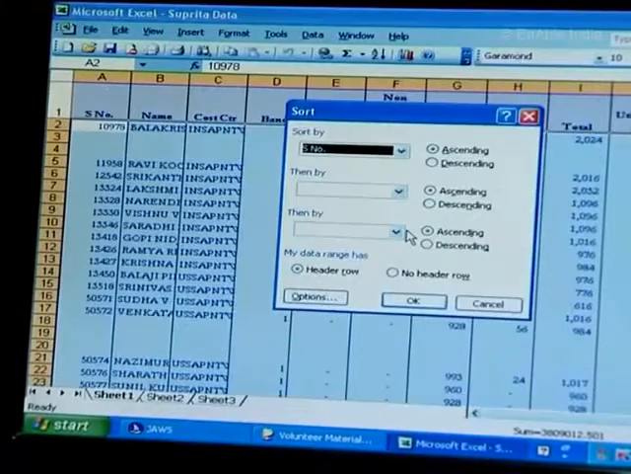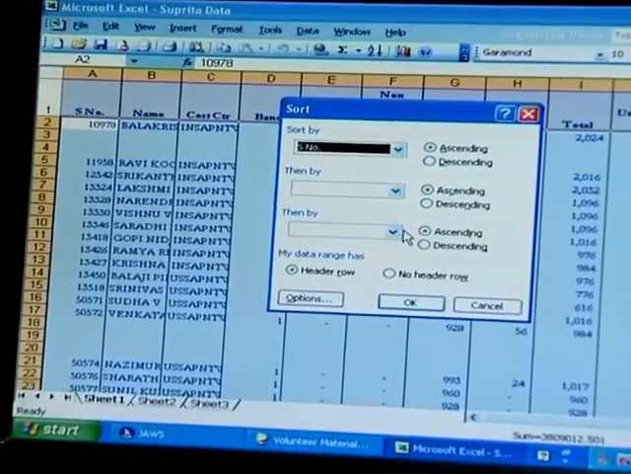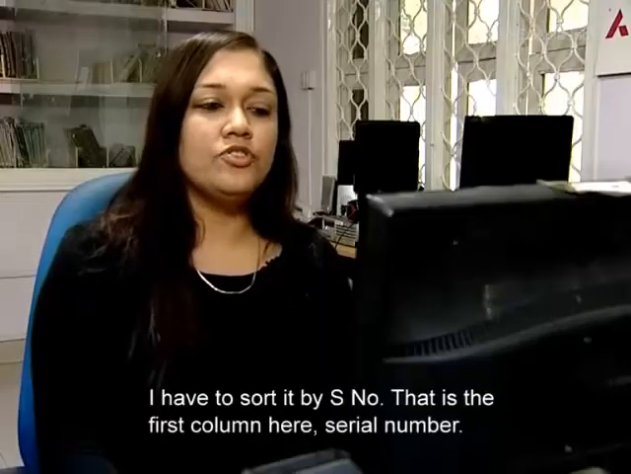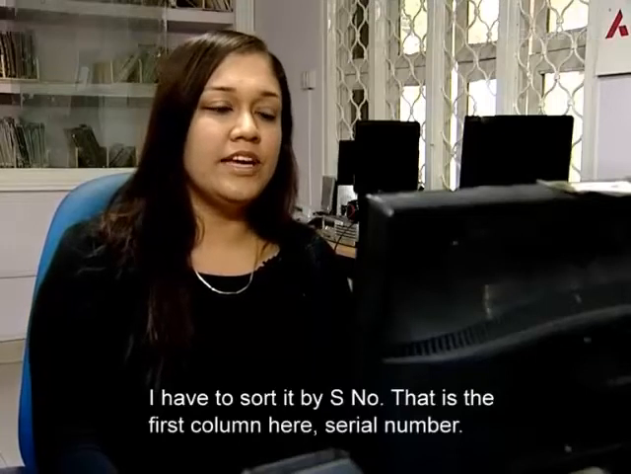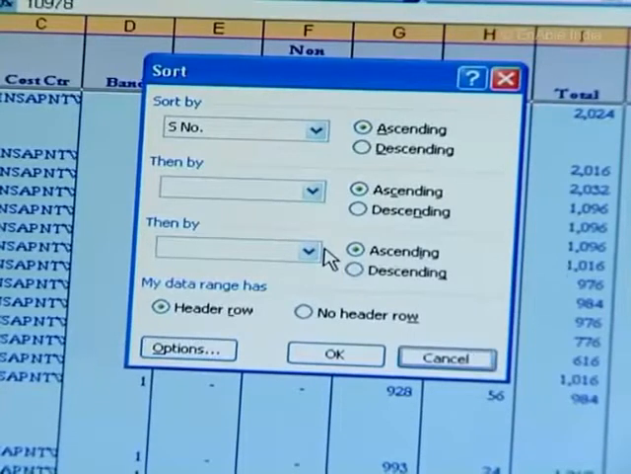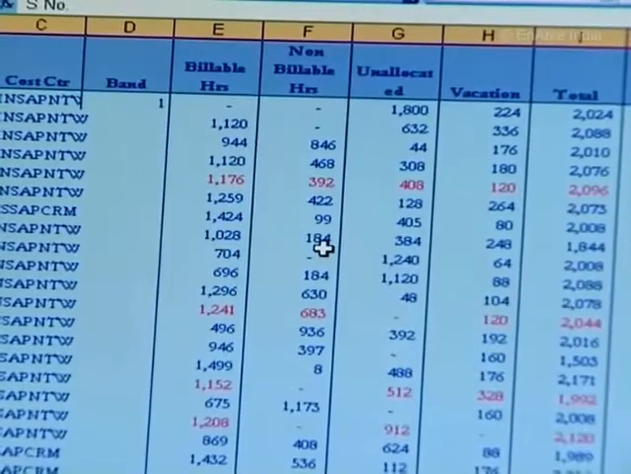So Alt D. S. Sort dialog. My data range has sort by edit combo. S no. To set the value, use the arrow keys or type the value. I have to sort it by S no. So that is the first column here, the serial number. Shift tab. Shift tab. Cancel button. Shift tab. OK. Enter.